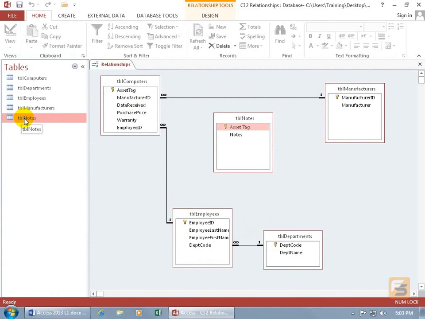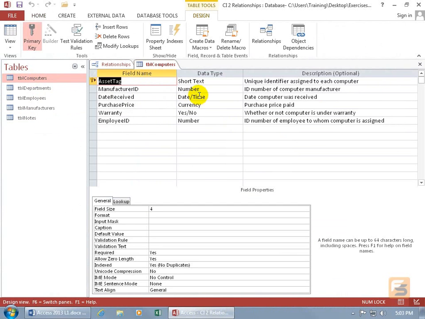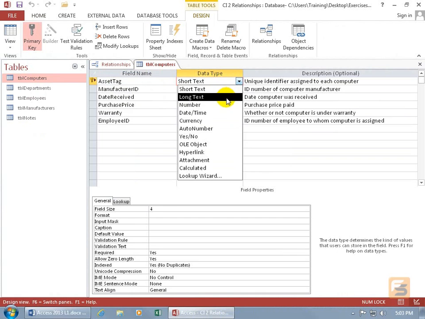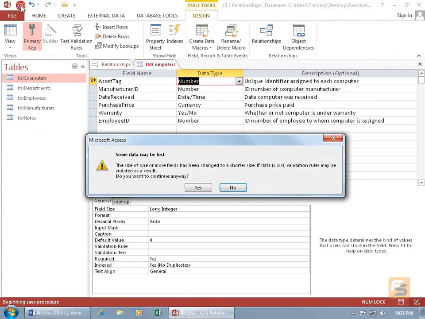So to create the relationship so it has the same data type, right-click on the computers table, go to the design view, change it from short text to number. Be sure to save my work.